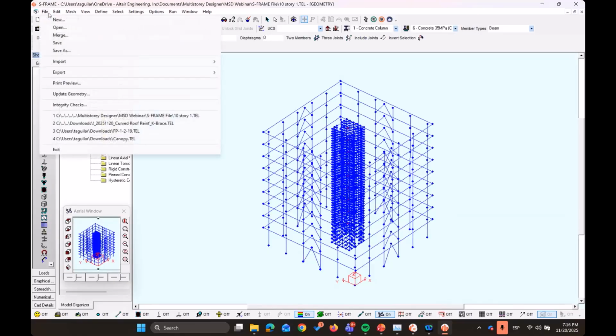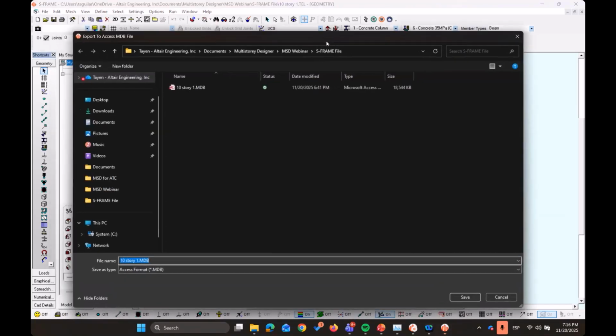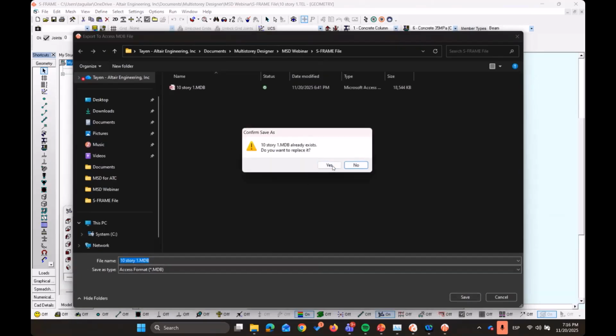So after we've done that, and we're happy with it, we can go back into our geometry window over here, and then go to File and Export. Here we have different formats that we can export to, such as the DXF, SCI, BRML, the OptiStruct format. But the one that we want to work with today is the Access MDB, Access database. Now it's going to ask us, where do I want to save it? And this is where I'm going to click on Save. I want to replace this.